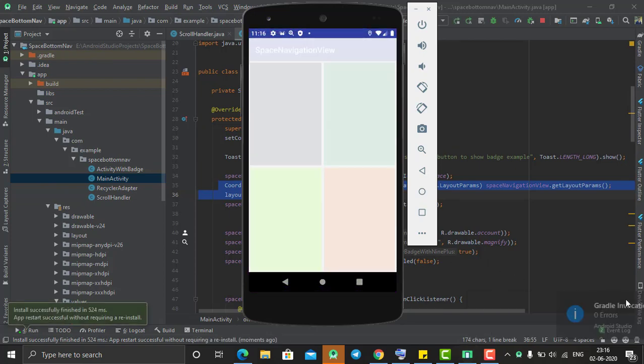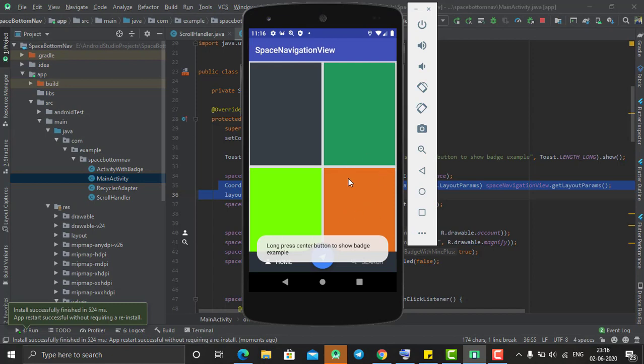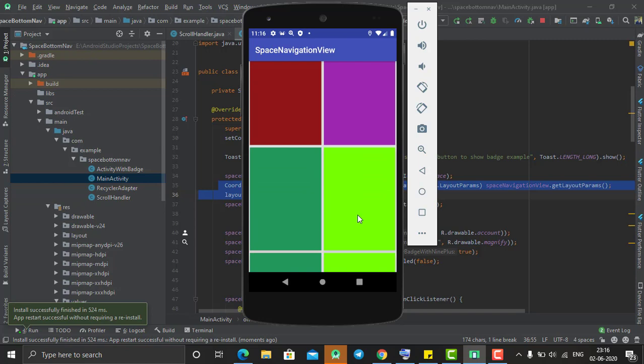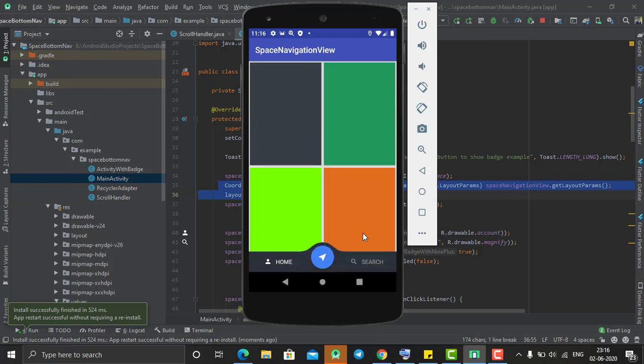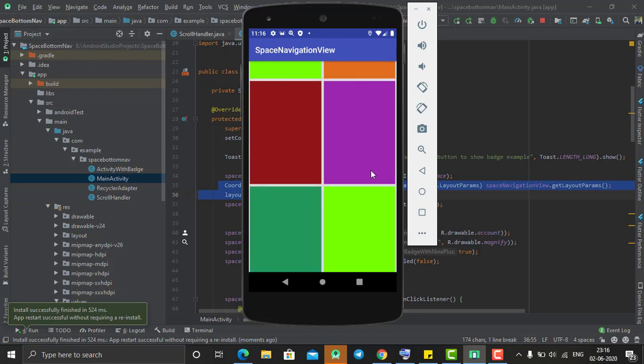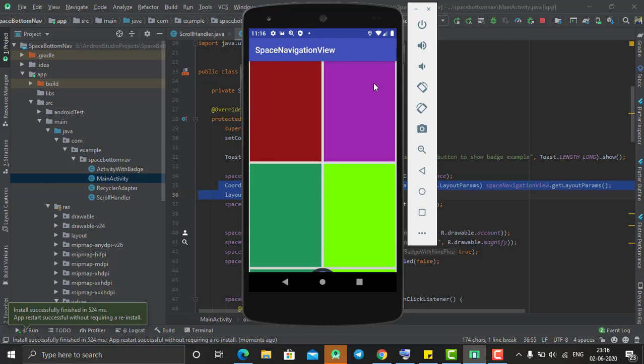So our project is up and running, and as you can see, whenever I scroll my layout, the bottom navigation bar gets hidden, and whenever I scroll upward, it appears again. So in this way, you can perform this animation.